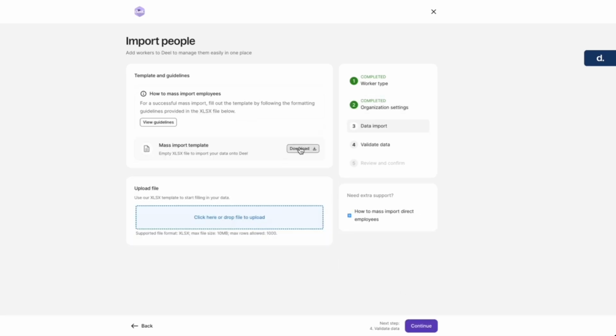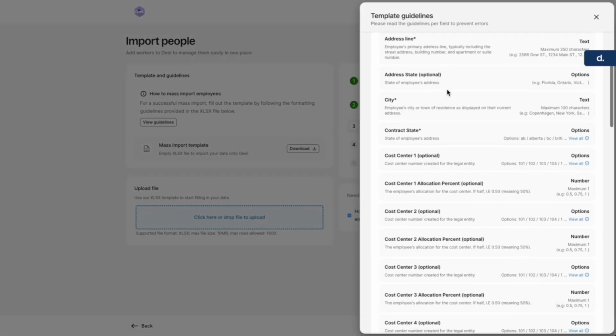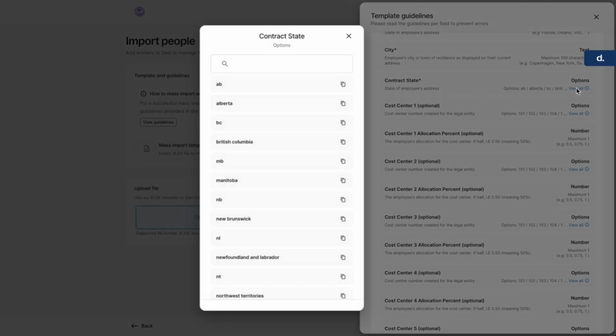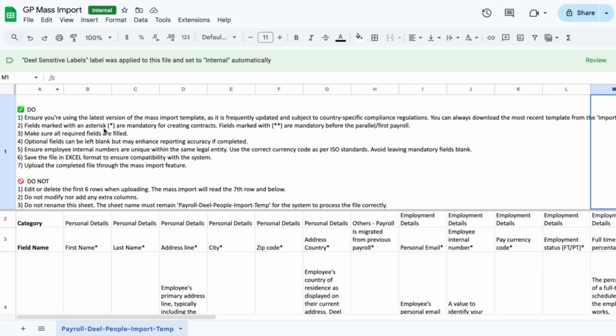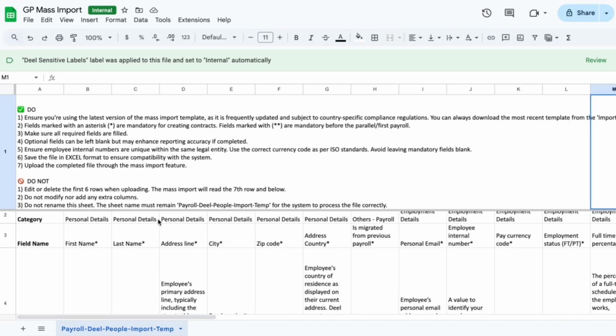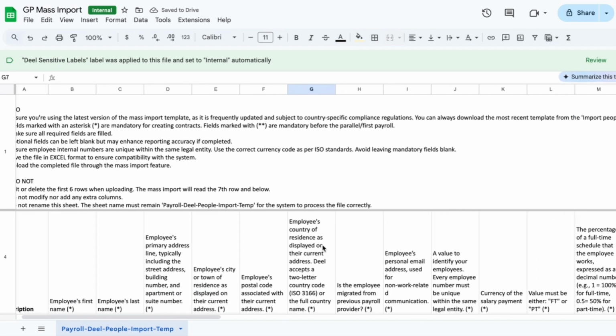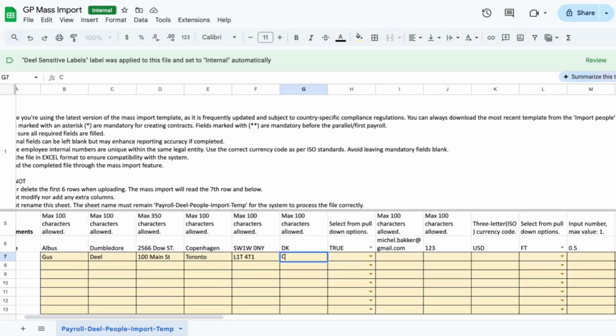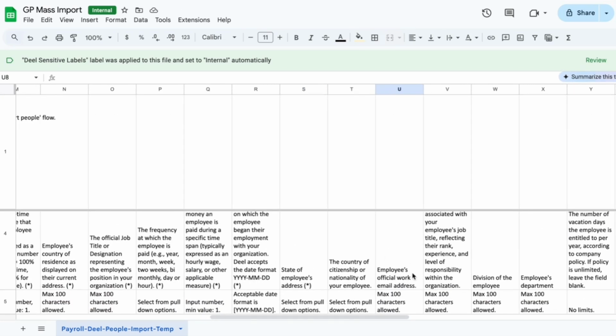Next, download the mass import template for this country. You can also find guidelines on the platform to explain the different fields and formatting on the mass import sheet. Follow the instructions on the template. Most notably, ensure that you do not delete the pre-filled rows. Mandatory fields are marked with an asterisk. If a field does not have an asterisk, you can leave it blank if you'd like.